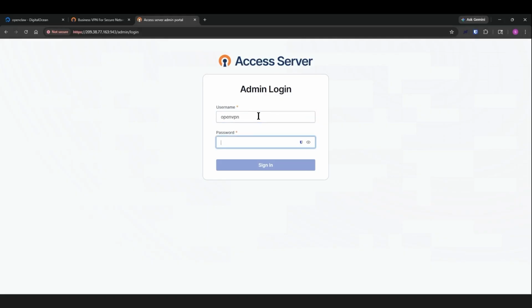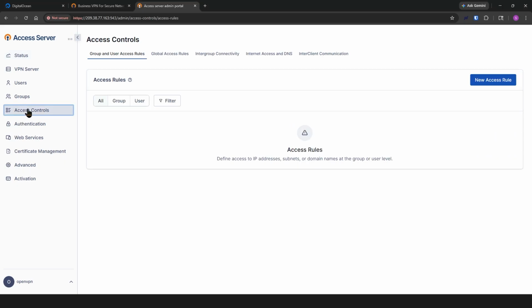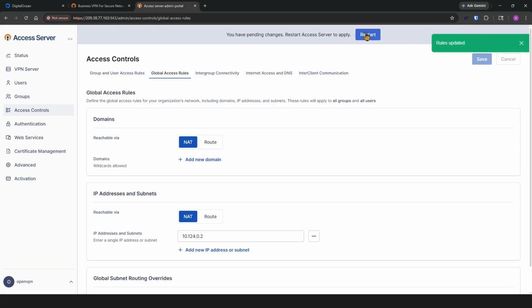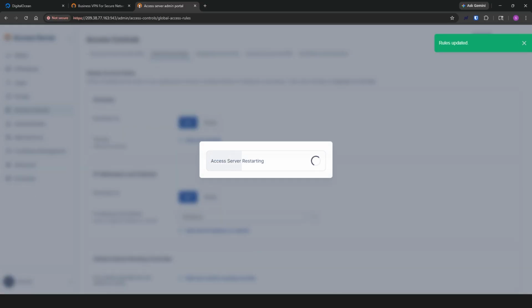Sign into the Access Server Admin Web UI. Then click Access Controls. Open the Global Access Rules tab. Under IP addresses and subnets, select the routing mode NAT. This setting ensures that the source IP appears as the Access Server private IP. Next, enter the OpenClaw droplet's private IP address in the IP addresses and subnets field. Click Save and Restart to apply the changes.